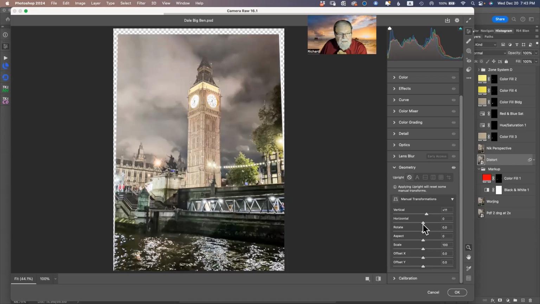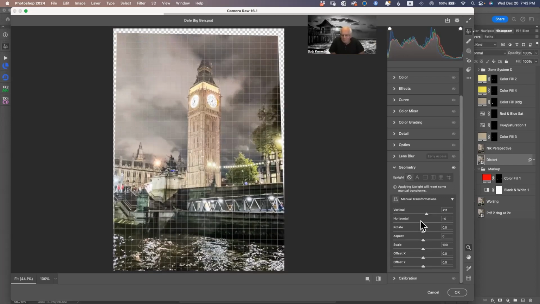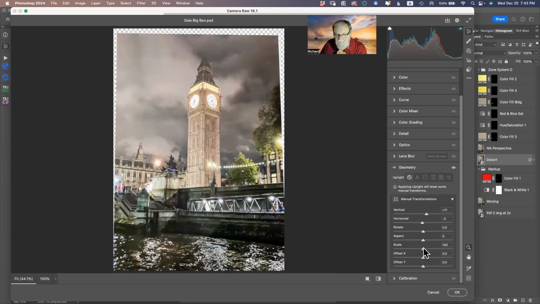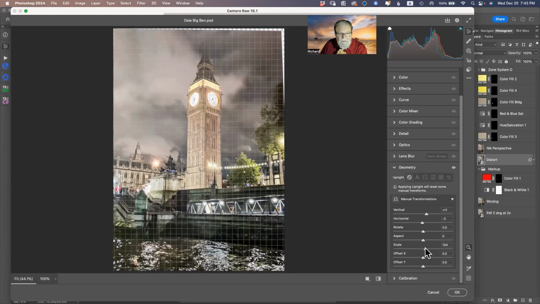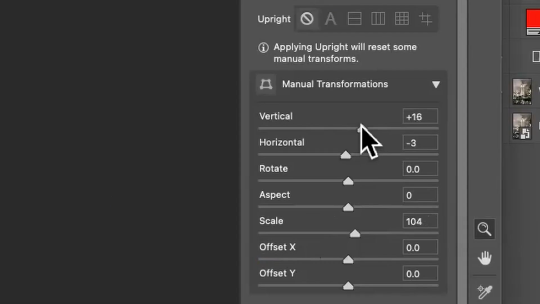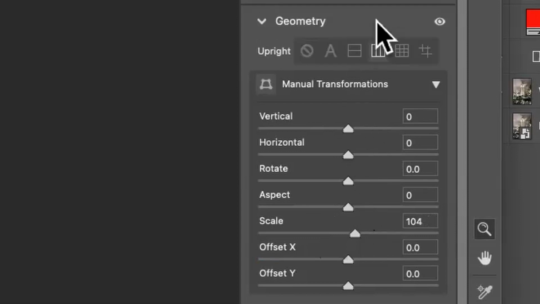You can go to scale. Yeah, but that's not straightening the other buildings. Well, you can go to the vertical, the squares, the upright line. And it straightens everything. Yeah, there you go, nice job.